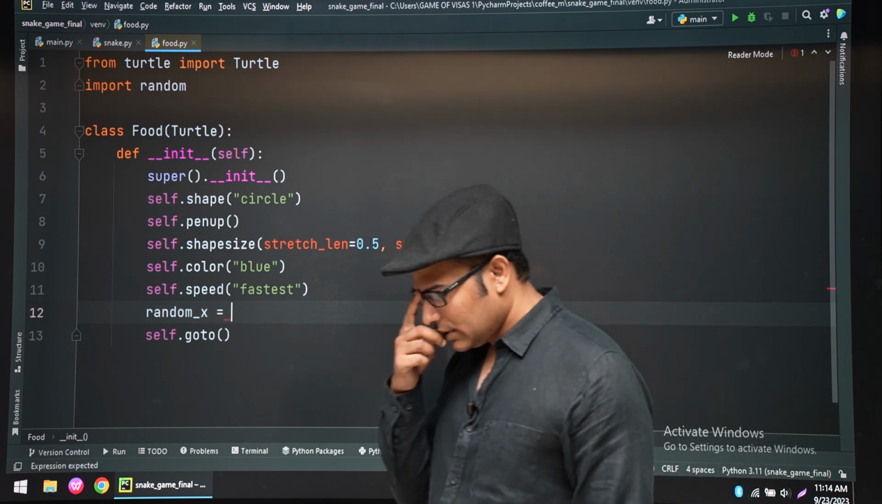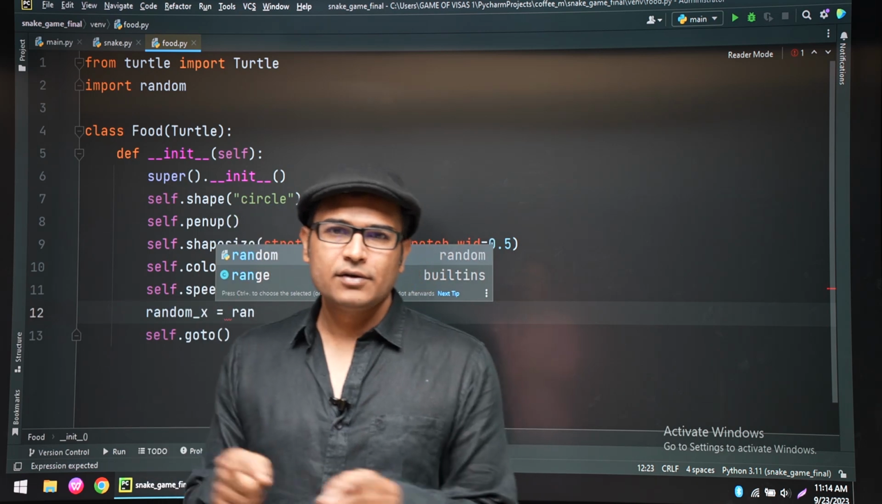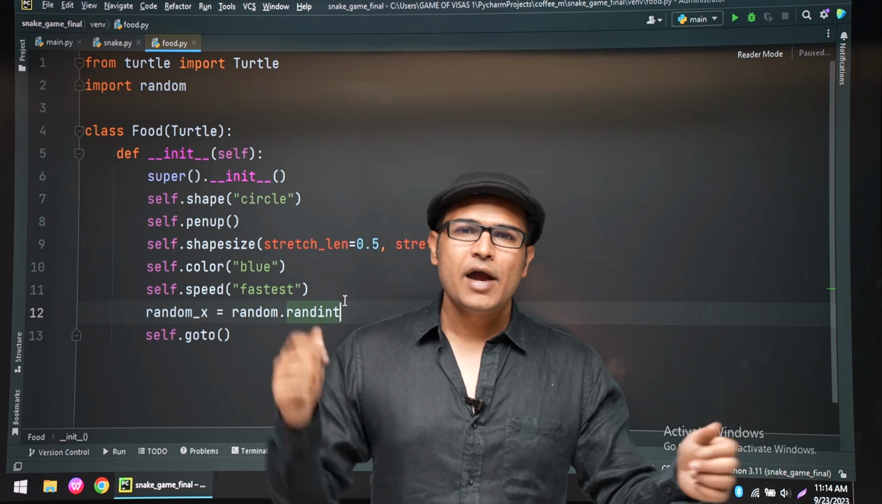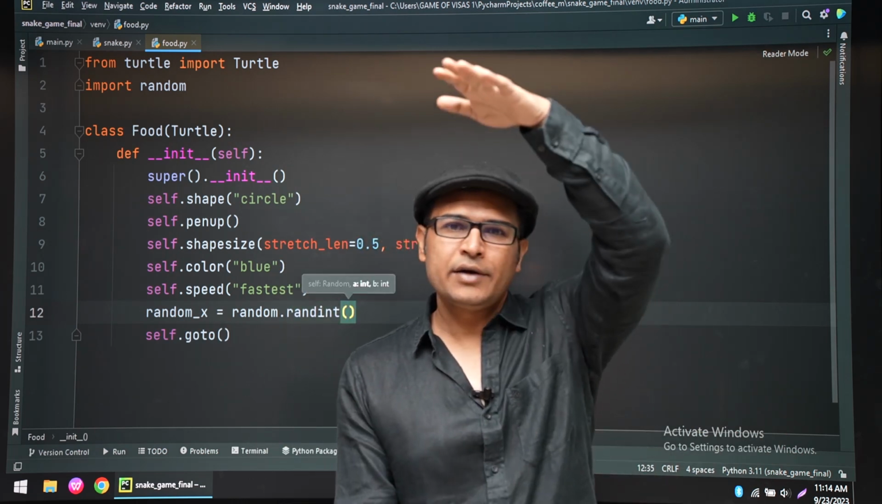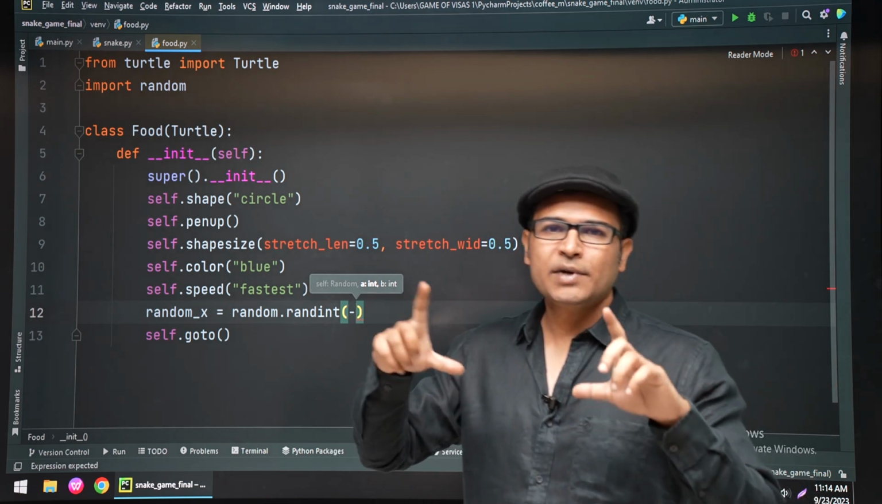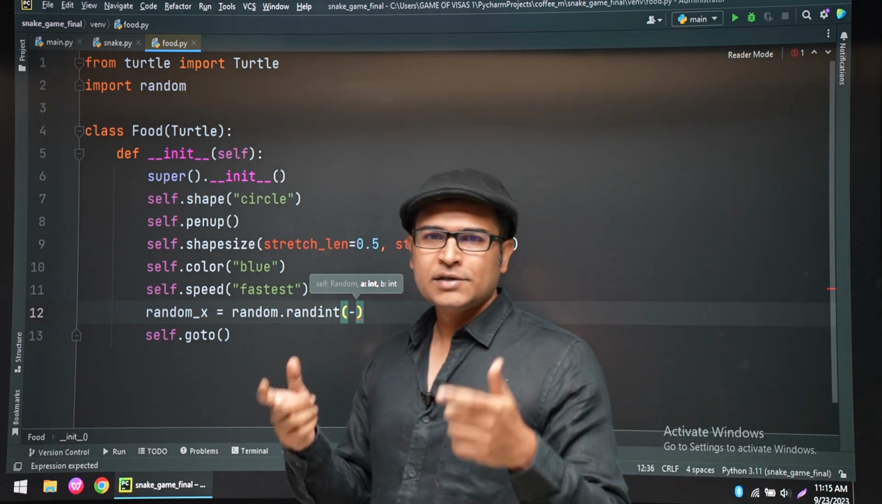So now the screen is 600 by 600, which means on the x-axis it will go from minus 300 to 300, and on the y-axis it will go from minus 300 to 300. So I want a number between minus 300 and plus 300 in both the x-axis and y-axis.